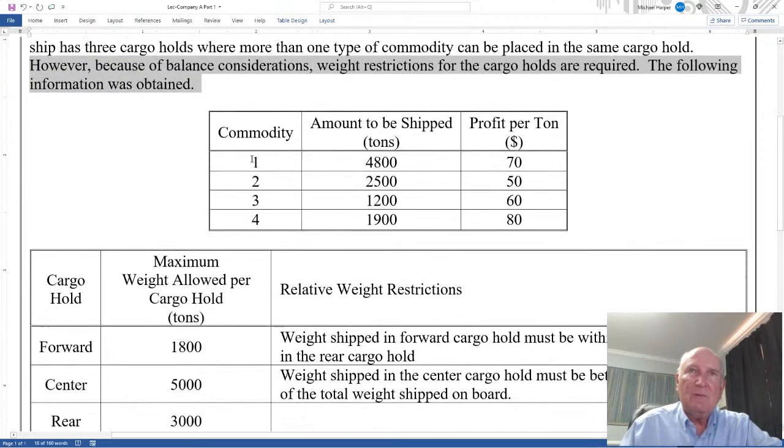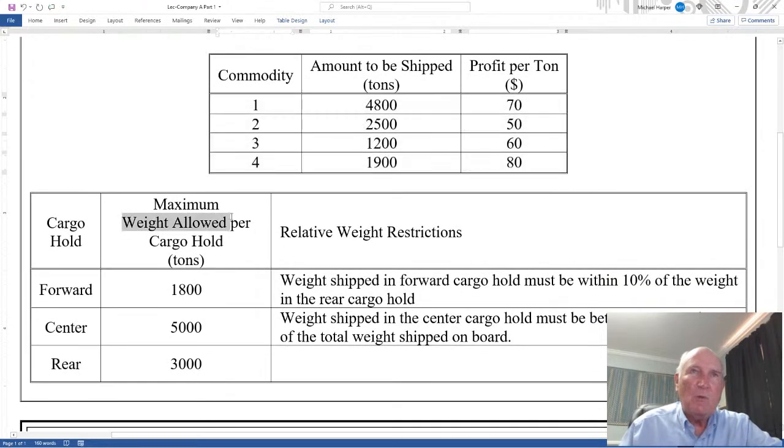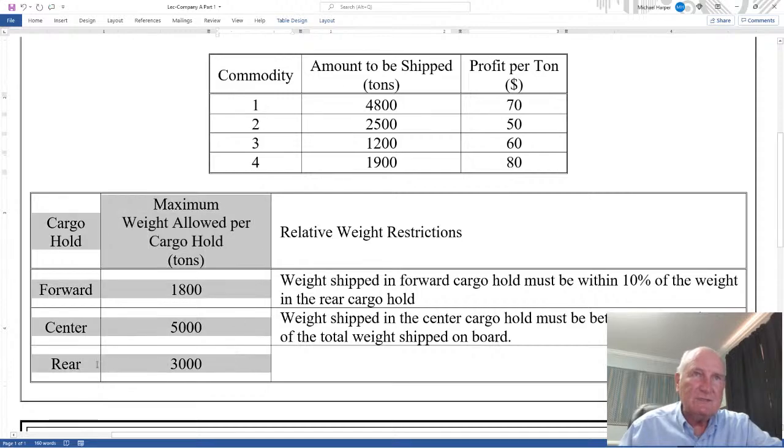First of all, commodities 1, 2, 3, 4 have the amount to be shipped in tons and the profit per ton in dollars. Let's just say dollars. Then the maximum weight allowed per cargo hold in tons for the forward, center, and rear cargo hold.